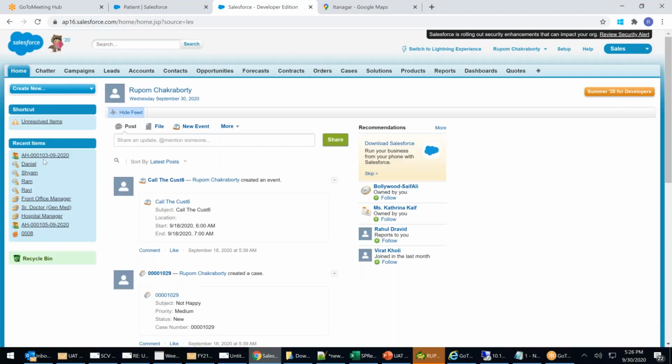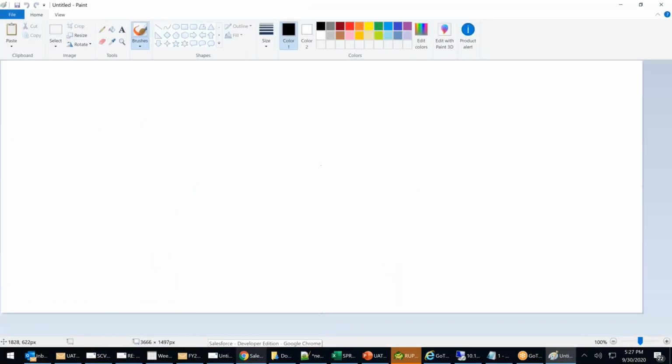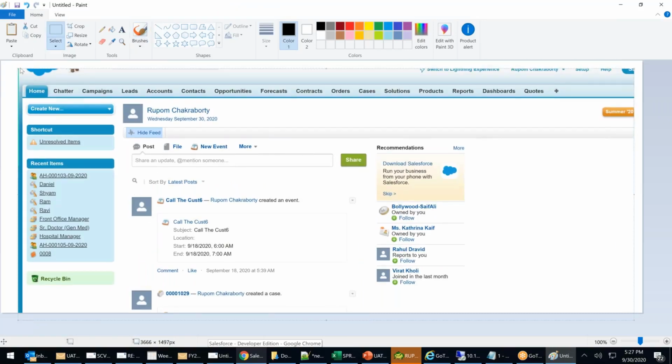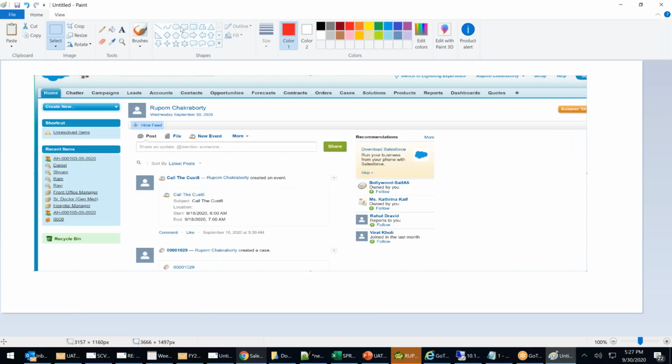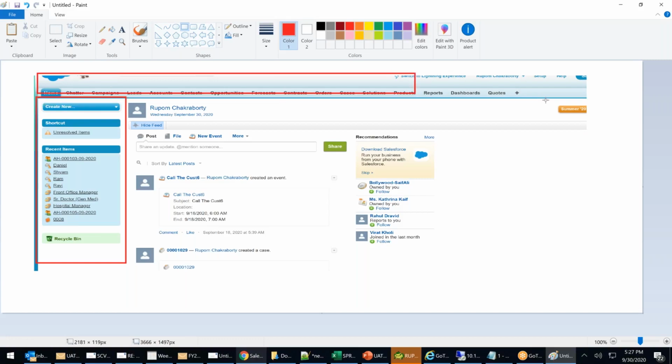All the options are visible in classic. This is called the sidebar. I'm taking a screenshot with Control Shift. This is how your Salesforce screen looks. This piece is called the sidebar, and this piece is called the header. So the map will be opened within Salesforce.